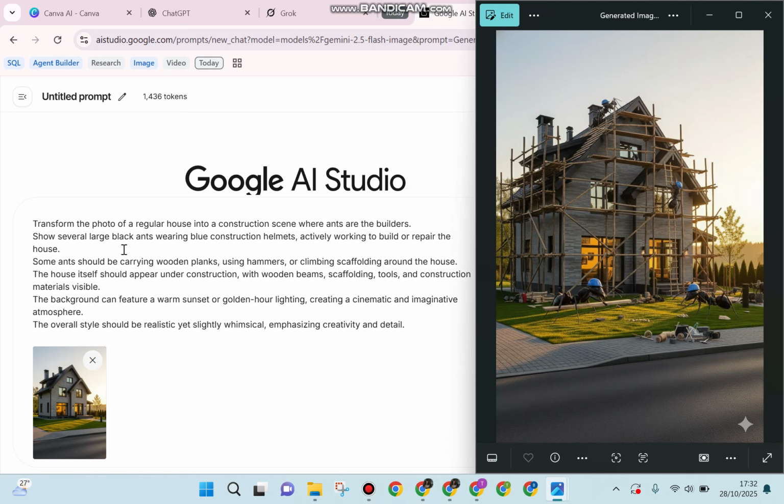And also show several large black ants wearing blue construction helmets and actively working to build or repair the house. Some ants should be carrying wooden planks, using hammers, and climbing the scaffolding, for example, or the ladder around the house. And also the house itself should appear under construction with wooden beams, scaffolding, tools, and construction material visible. This kind of material.